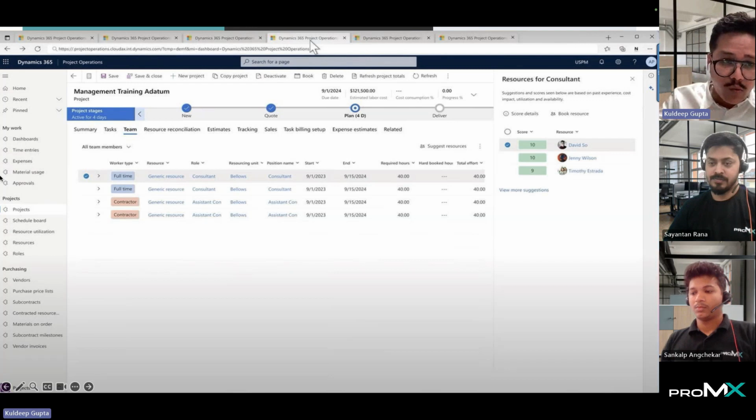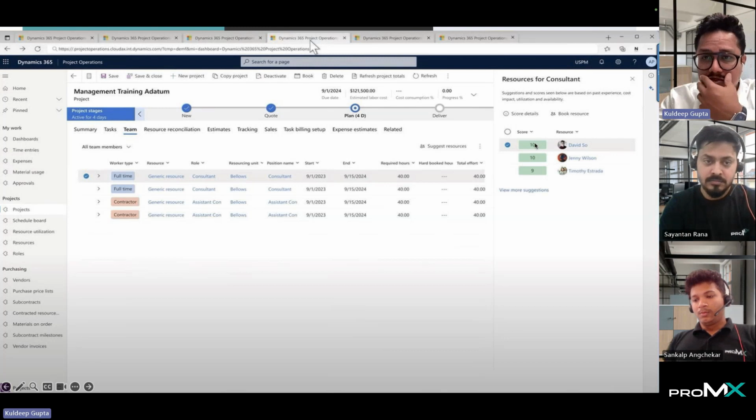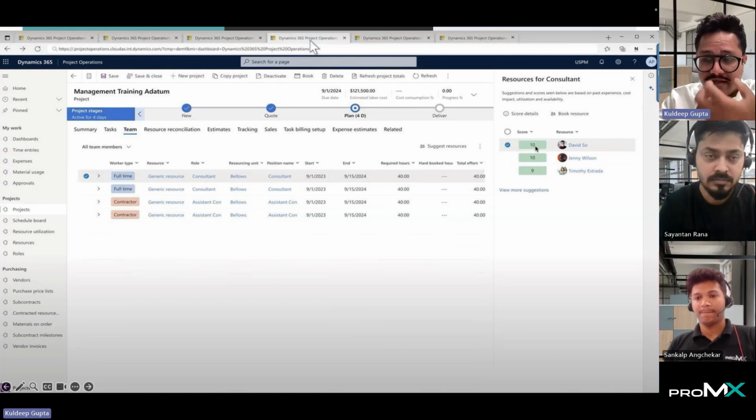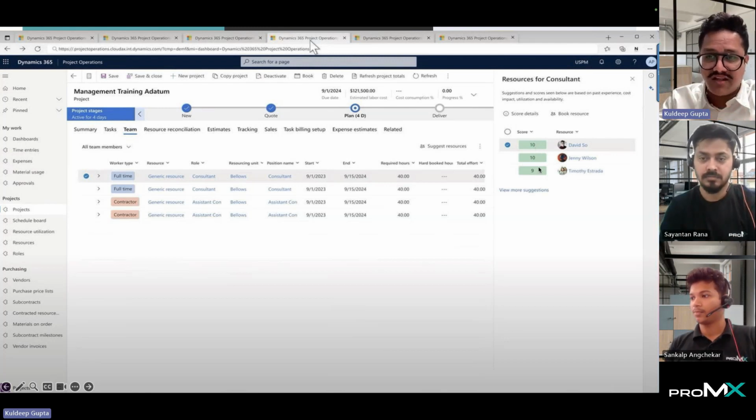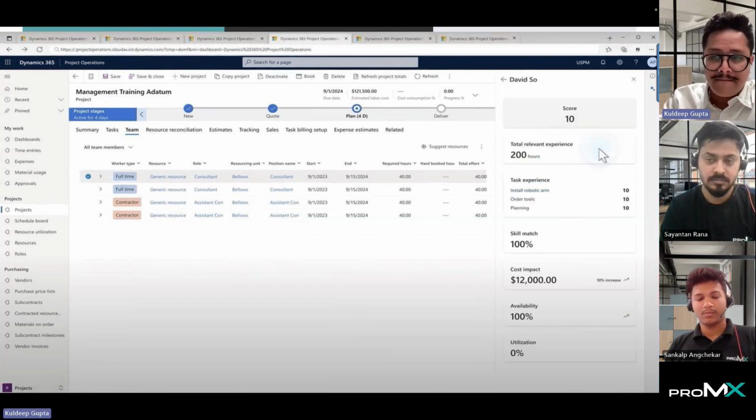So if you see, one row is selected and you can see there are three recommendations on the right-hand side that come automatically. This happens when you click on the suggest resource button on the top here. They are scored out of 10, where 10 is an exact match, 9 is somewhere there, and stuff like that. If you go to the next slide, you can see David is at a score of 10, meaning he's the best match.